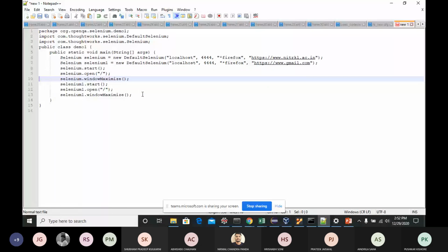Okay, there is a code visible on the Notepad++. You can change your package name because it will be different for someone. The second and third lines will be the same for all of you because they are importing a package. Fourth line, public class demo1. This class name will be different. Whatever you have created, replace demo1 with your class.